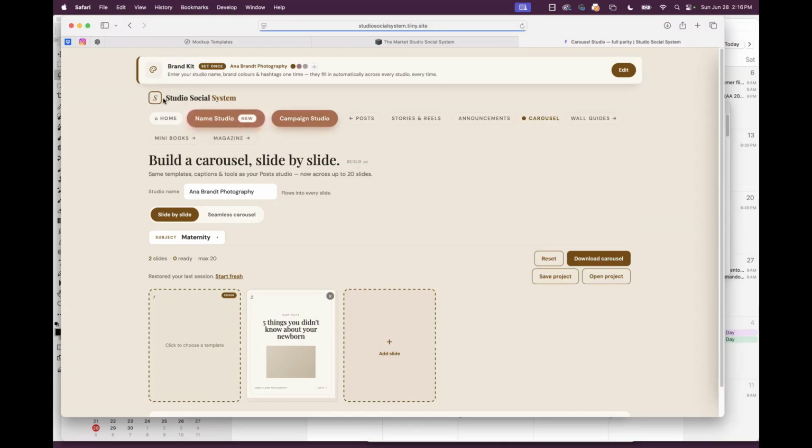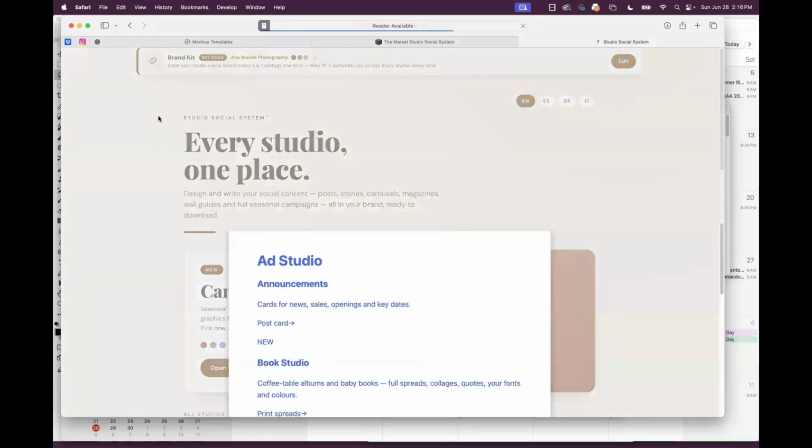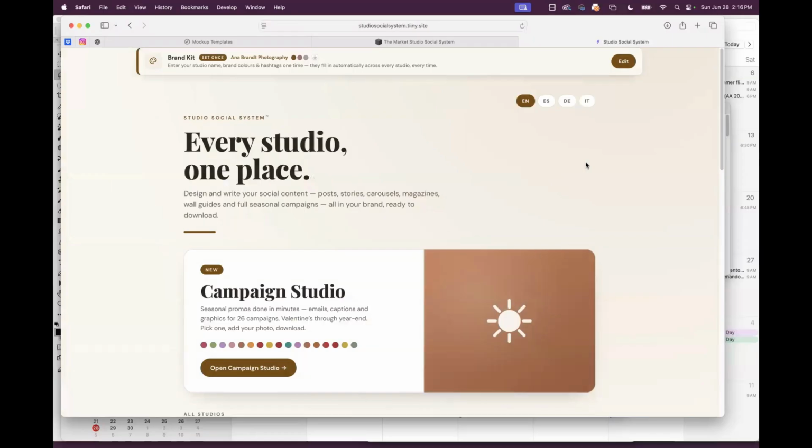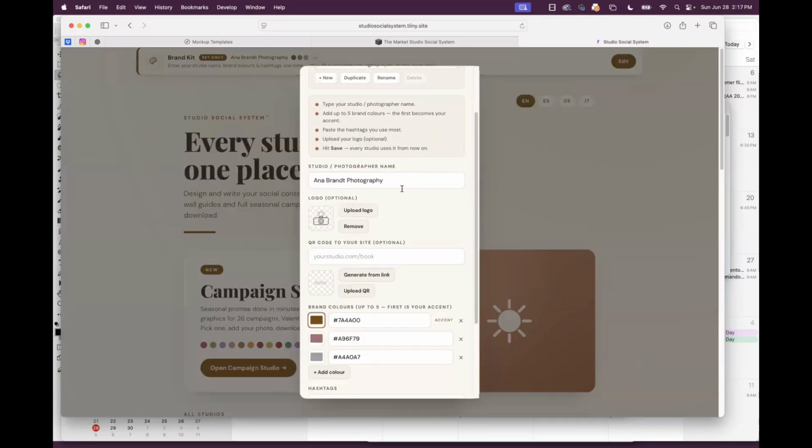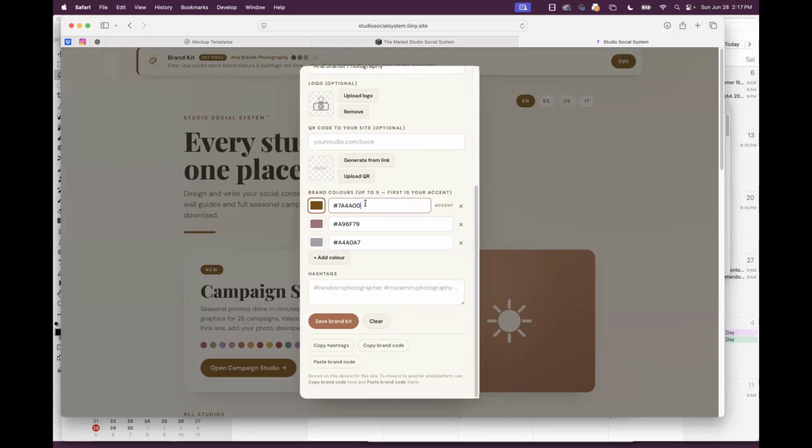Yep, I will. Okay, any other questions about Social Studio? Yes, it would be lovely to do the hex code too. The colors are a little off by just picking colors. I'm also on Safari. You have to set up your brand kit. That's where you put in the hex codes, right there.